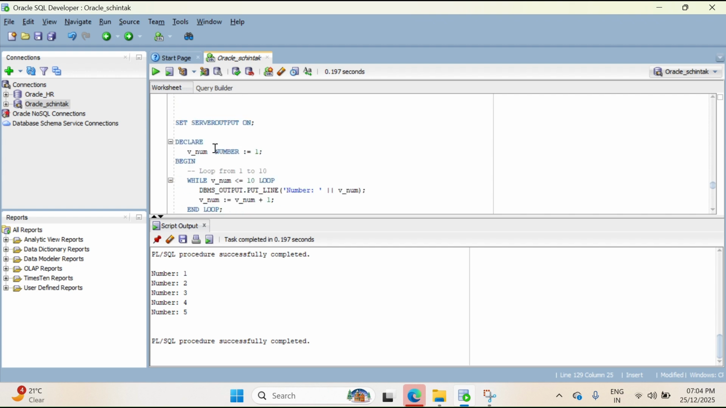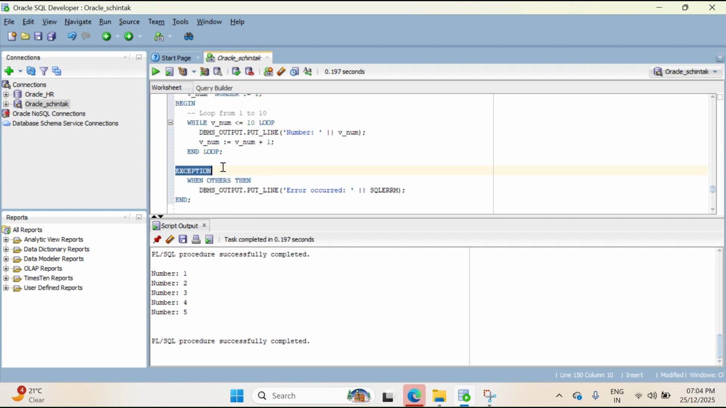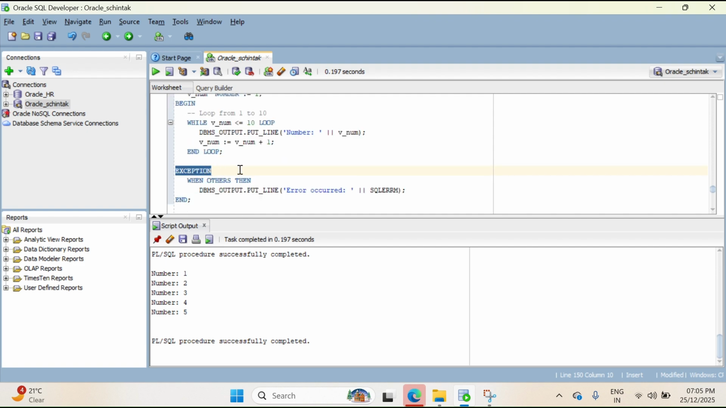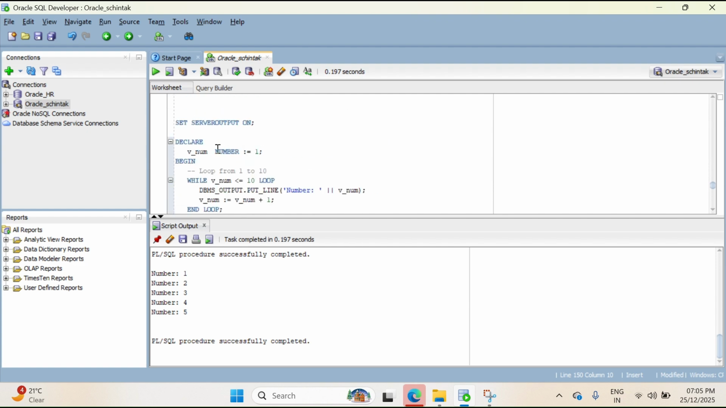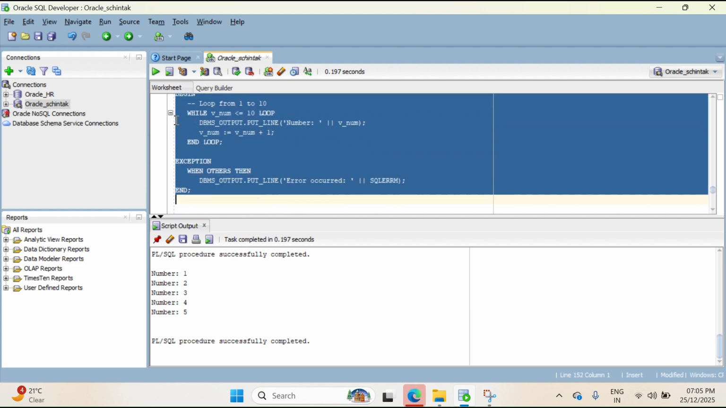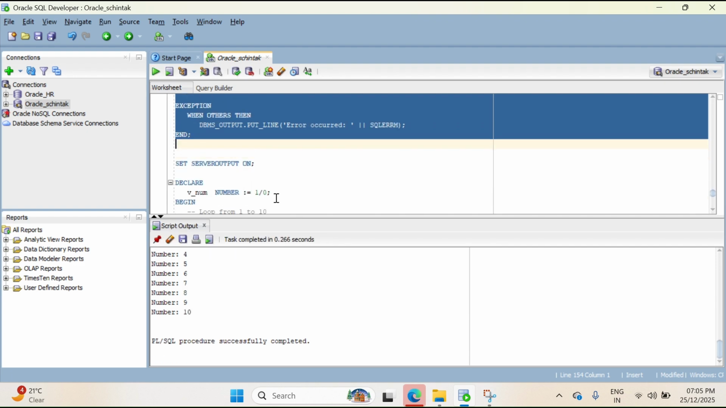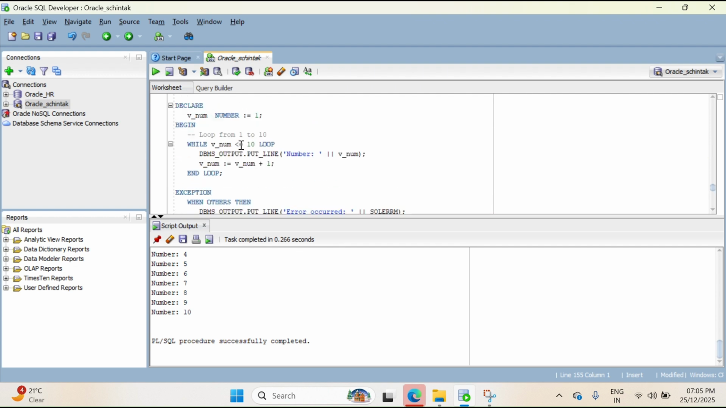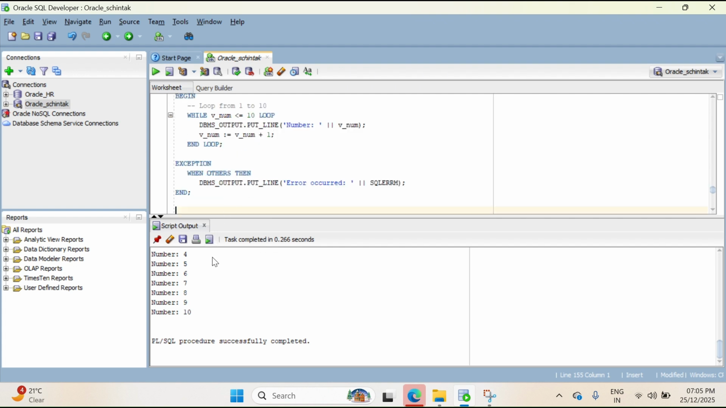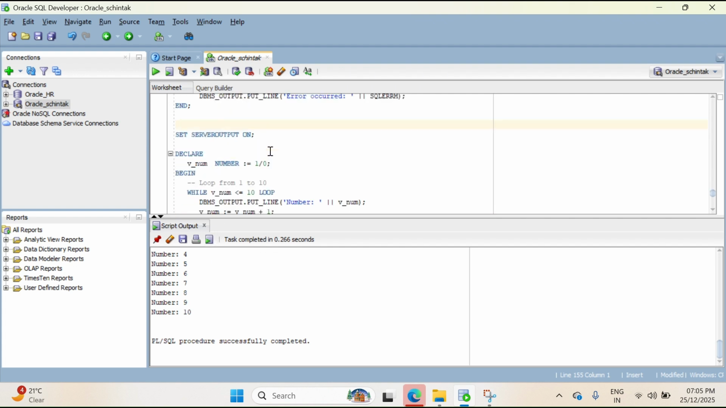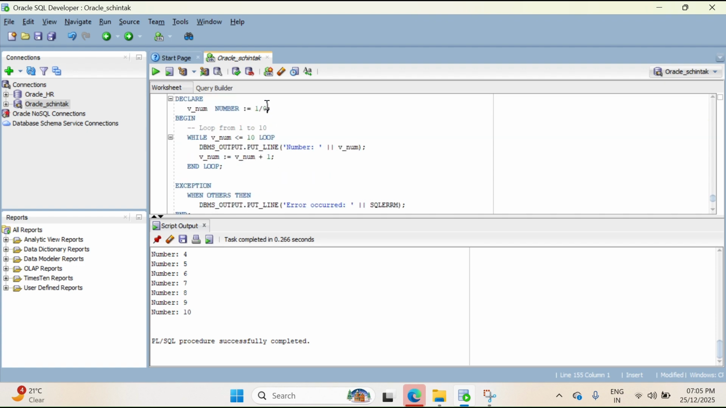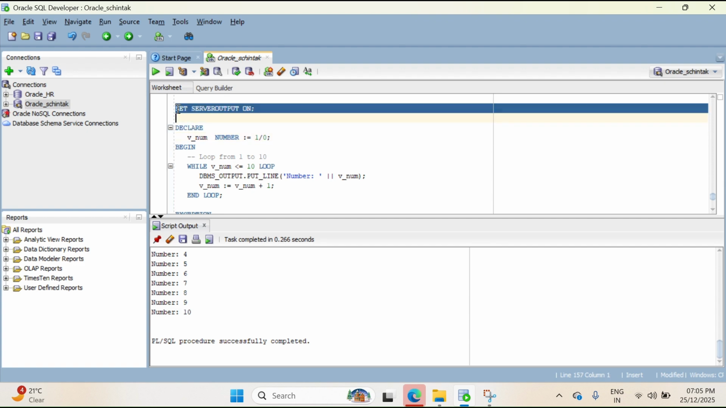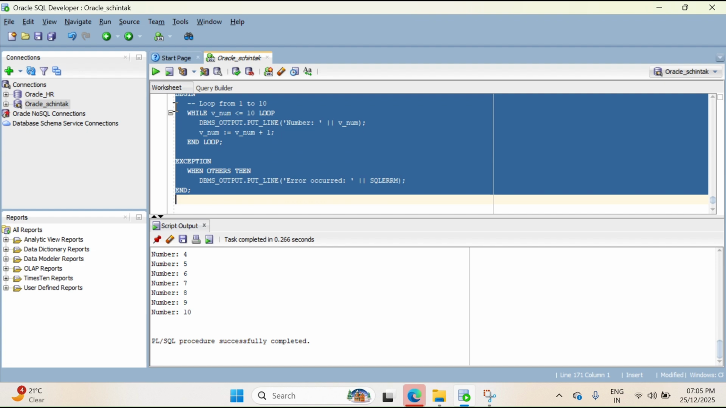Okay, apart from that, we can use exceptions also. Previously I have also explained it. Declare is optional and exception is also optional. Okay, so let me run this. Yeah, we can use exceptions for any error handling. In this use case we don't have any error, so that is the reason it is not showing any kind of exception. But here you can see 1 divided by 0. Okay, the value is undefined. Let me run this. Automatically you can see an error.